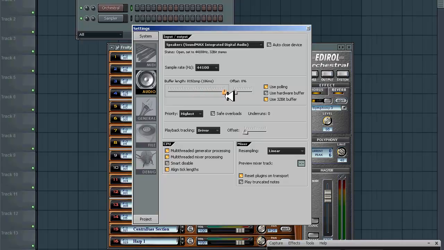And obviously the higher up, the better audio quality, but the longer the lag. Alright, and then the further down, the worse the quality. So what you want to do is find the perfect area for yours. And every computer is different. So mine would be somewhere in the 50 range.